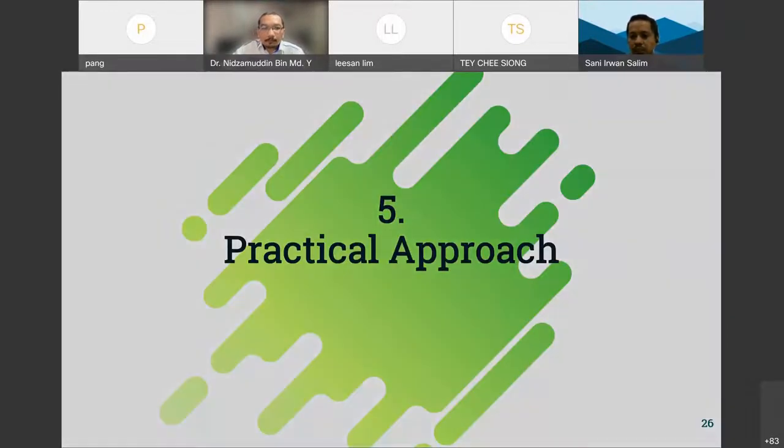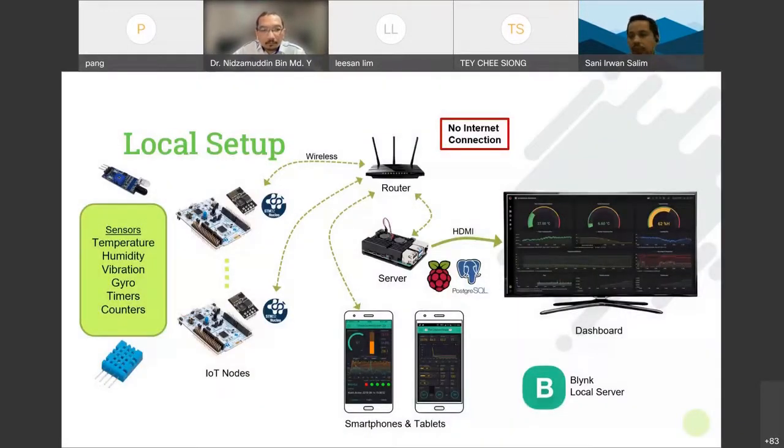So, a practical approach. Here is what we've done at UTM, especially at the STIoT lab, and also the projects that were involved previously in terms of how we implement IoT system development utilizing the STM32 hardware. This is one of the local setups. The main highlight is that this is for IoT level 1, as I mentioned previously.